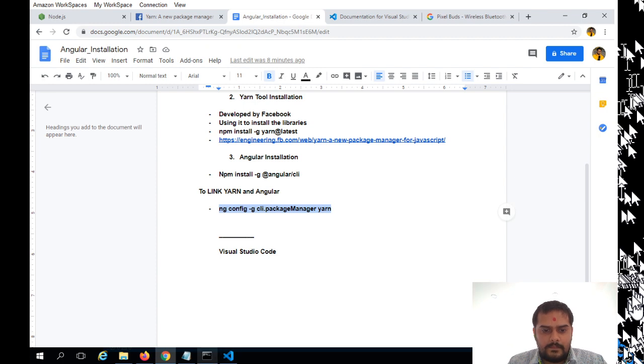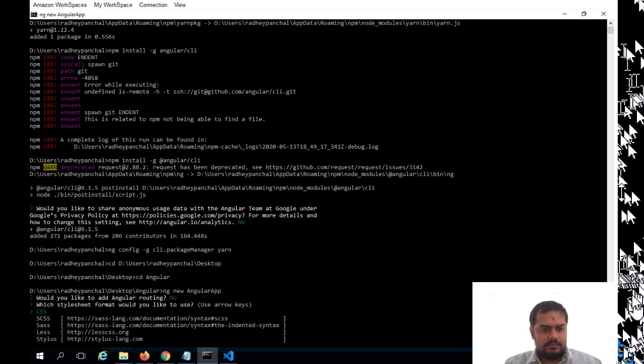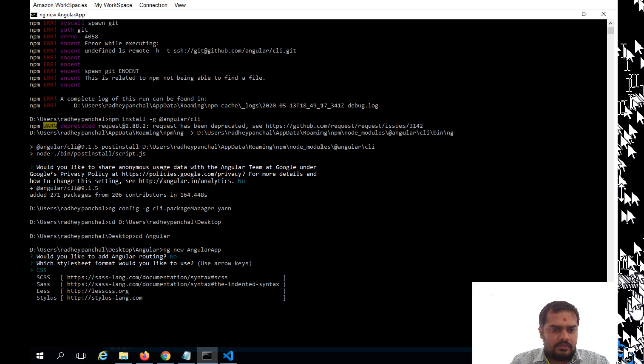So the question was, would you like to add Angular routing? We'll say no for now because we are just starting. Now they ask which style sheet format would you like to use? They have different style sheets. SASS, LESS. CSS is the foundational thing, and based on that, SCSS and SASS are derived. We'll know more about them in future.